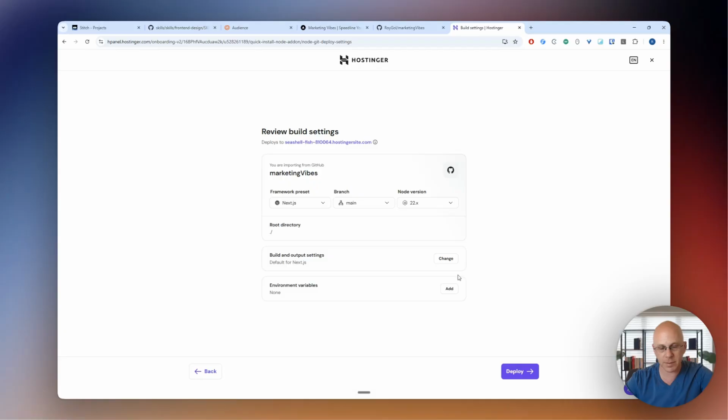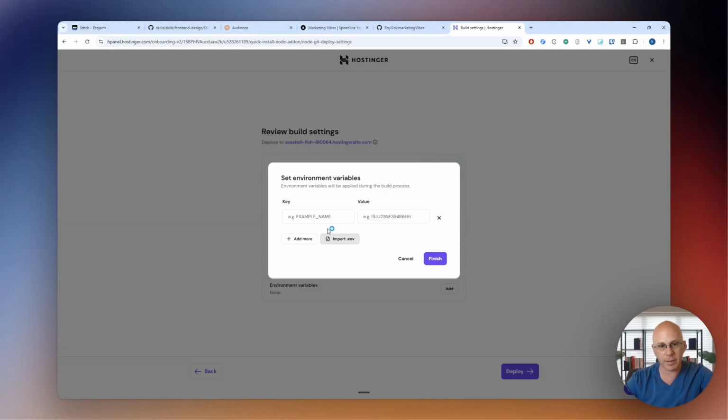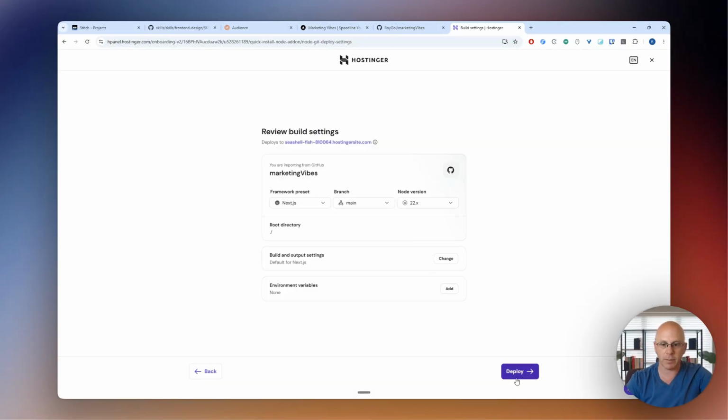Environmental variables. This is where I can add, I can import an env file, and then it automatically adds the environmental variables, which are your OpenAI key, and if you're using a database like Supabase or something like that, then you can import it in here. And then it's not exposed on the front end. It lives in the Node.js on Hostinger, and no one else can see it. So I'm going to finish and let's deploy.